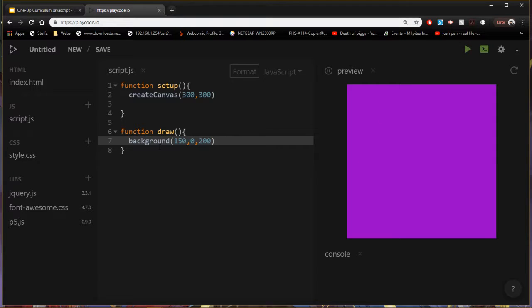You can make it whatever color you want. And you can Google RGB values for whatever color you want. Cyan, turquoise, violet, magenta, whatever you want. You can Google it. You'll find the RGB values for it.